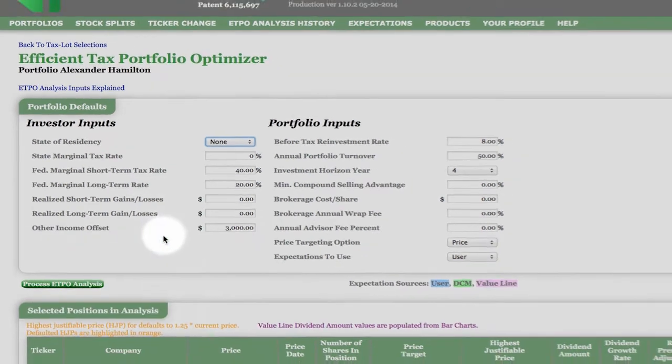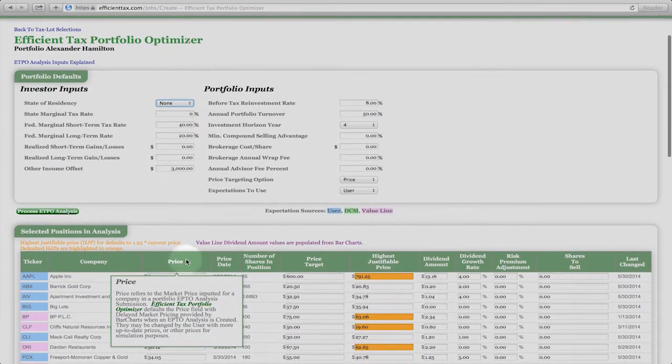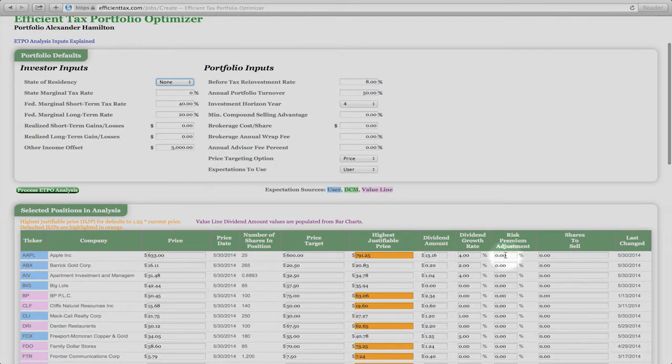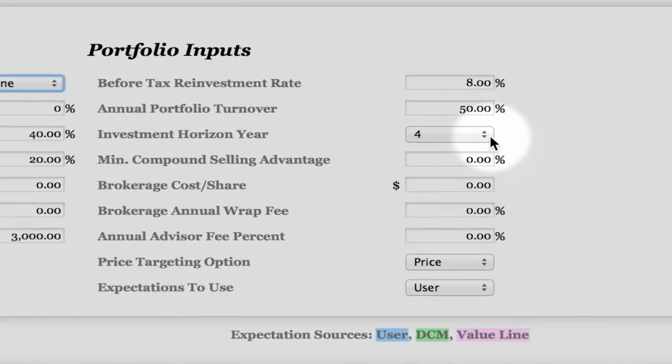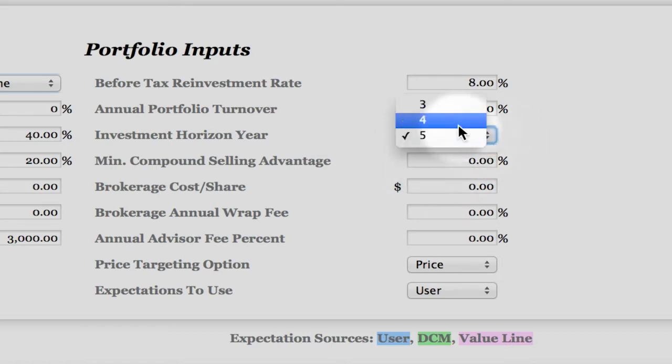All tax lots selected and their positions will be presented in the Selected Positions in Analysis section. Again, in this section, you can designate shares to sell in a position. Please make note that a user may select the time horizon for an ETPO analysis to determine if any tax cost resulting from the sale of an individual tax lot is reasonably forecasted to be recovered over a chosen time horizon, and also to optimize a portfolio over a preferred time horizon.